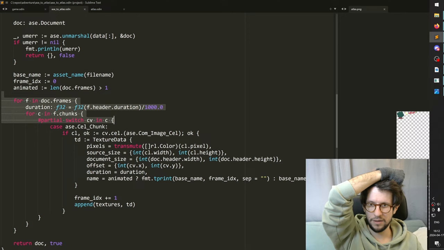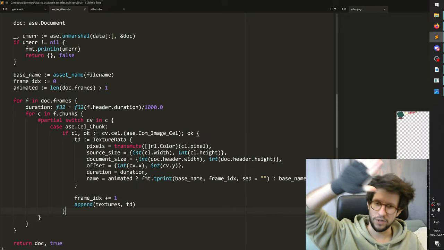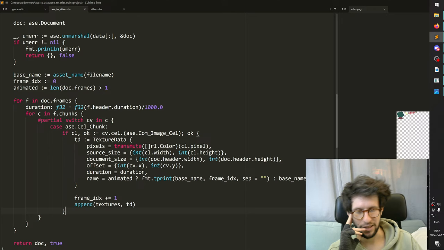So what this essentially does is it goes through. This is not totally feature complete, because it currently doesn't support having multiple layers per frame, but I can add that easily later. I just haven't done it.